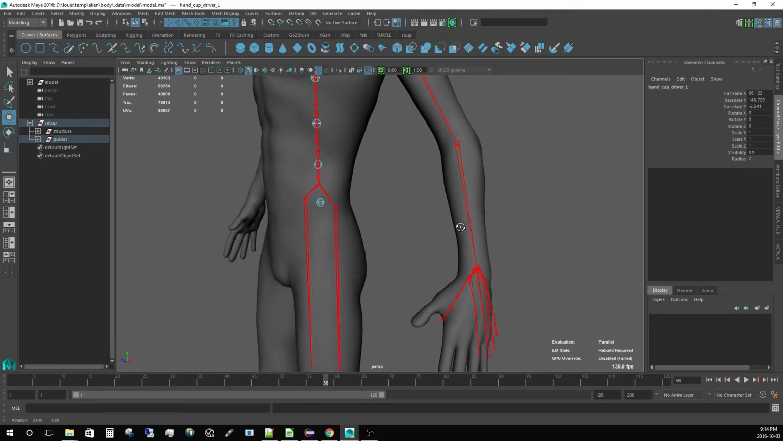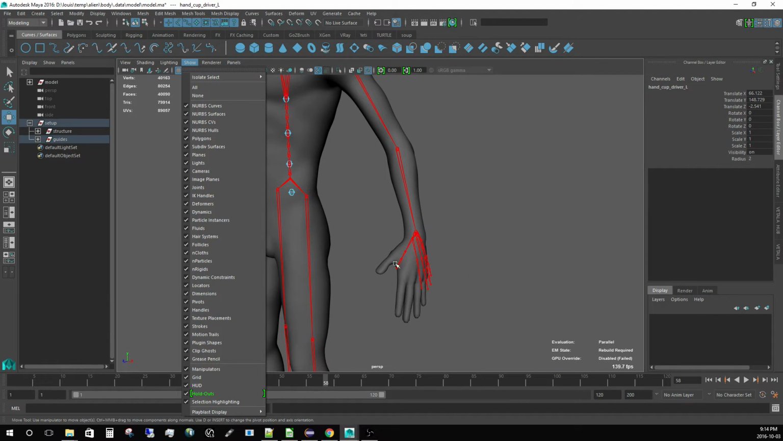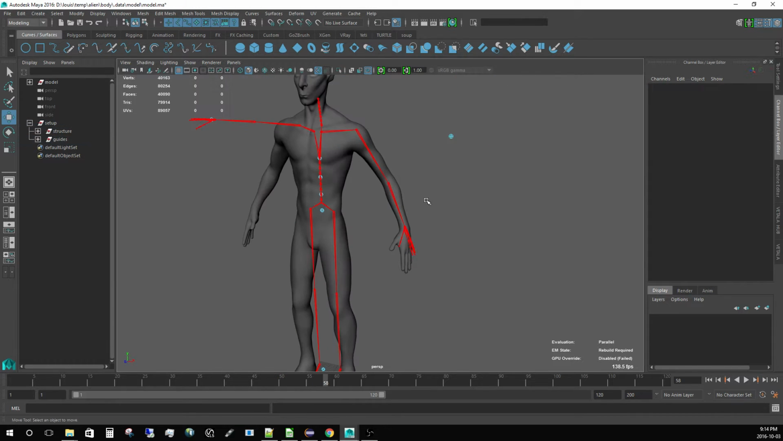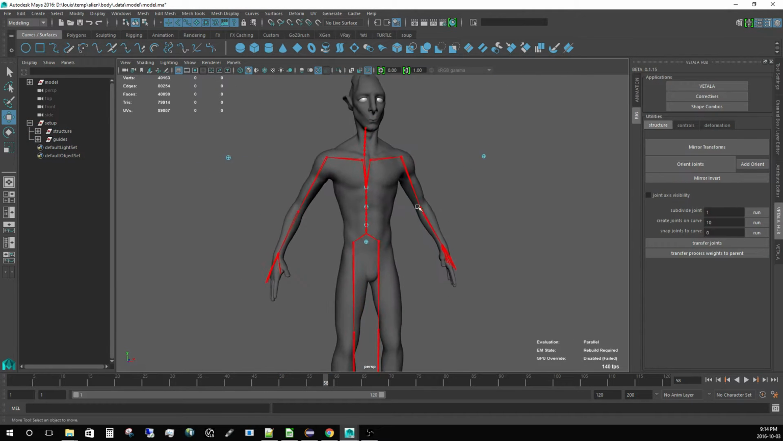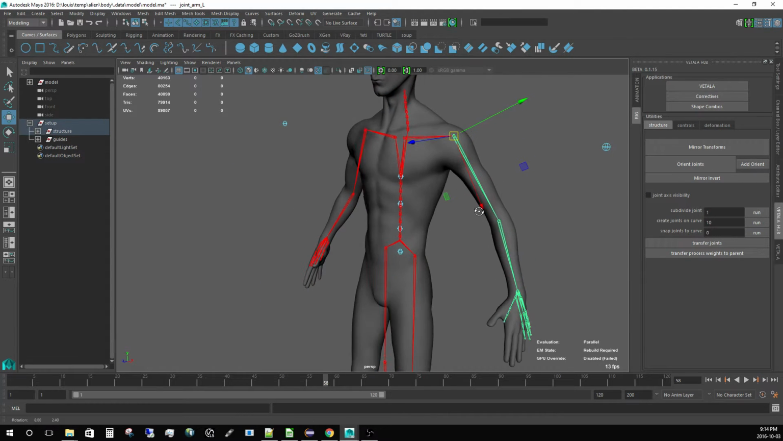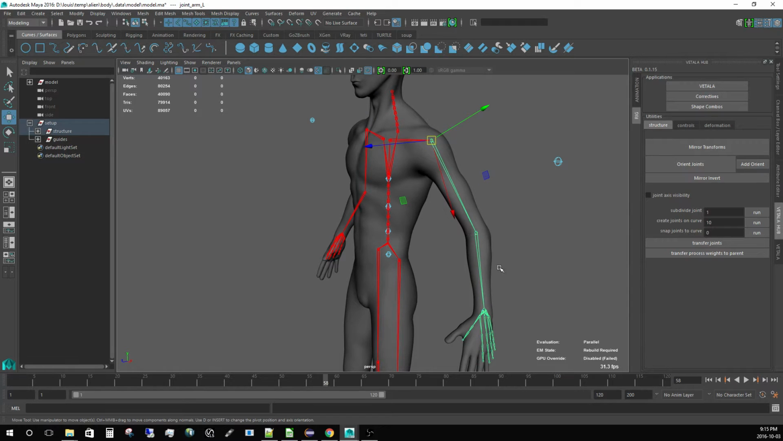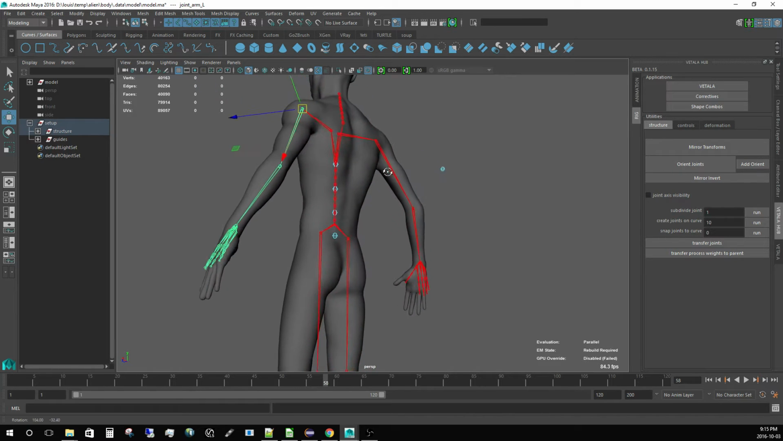This is for a hand cup, so this is supposed to go on the wrist or in the center of the hand. I'll just leave it there for now. So if I go to Vetala Hub and hit mirror transforms, it'll mirror my work from one side to the other. Now, the big thing is that all of these orientations are off. They're not pointing down the joint. So if I hit orient joints, so now this is facing down my joint.